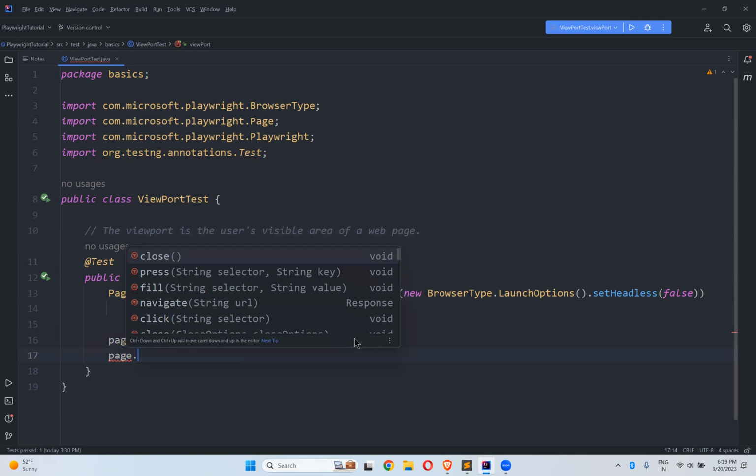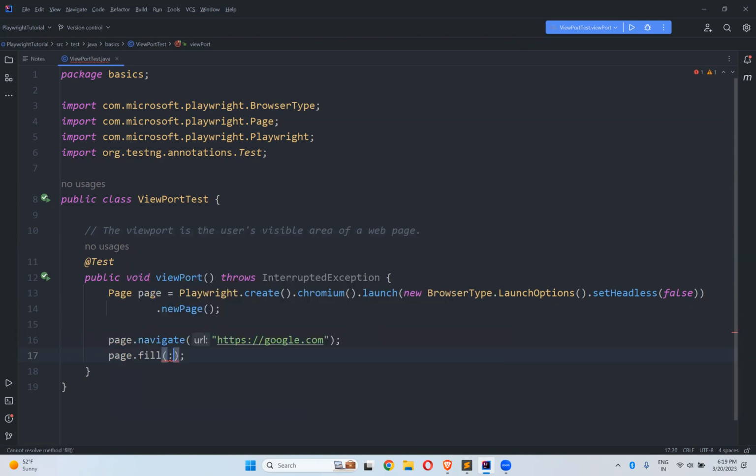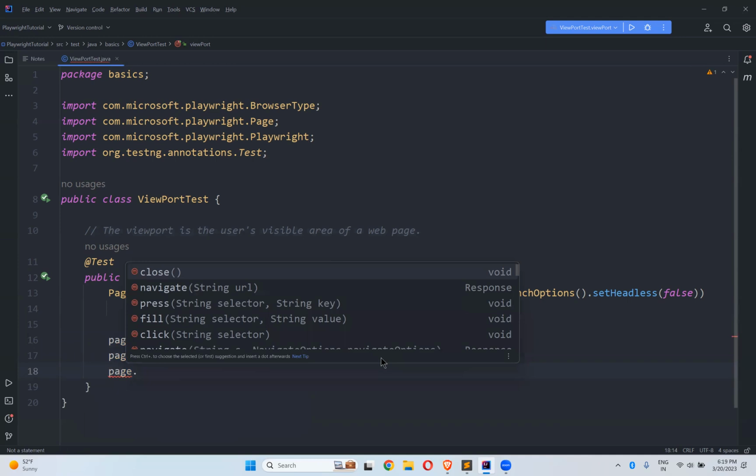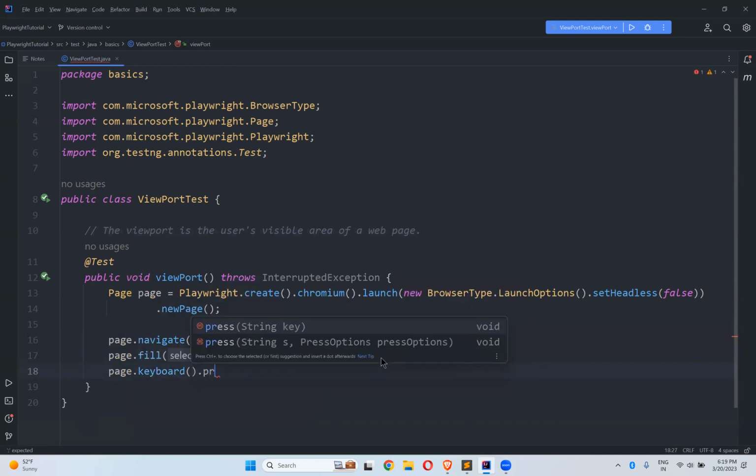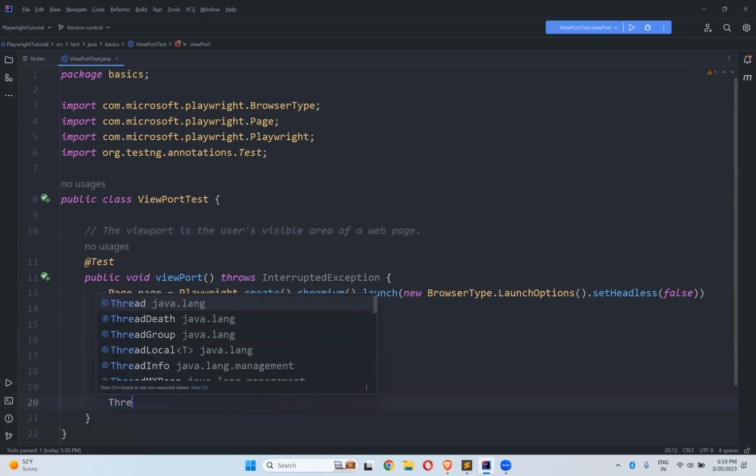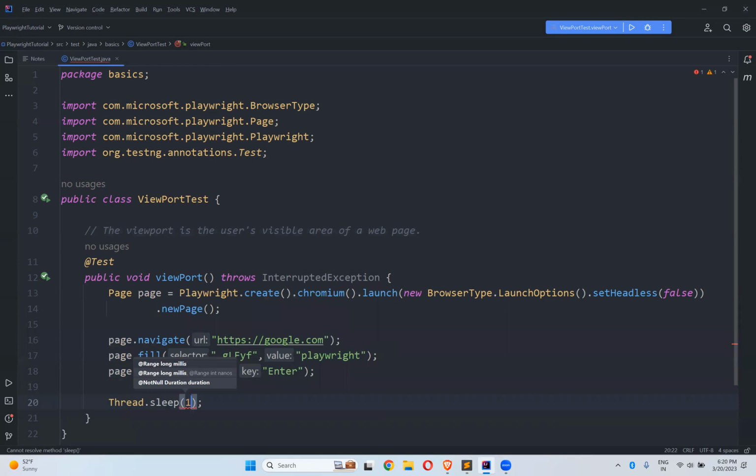Once I go there, page.fill, and the locator which I'll use is this one. I'm just typing Playwright in the search box, and I'll hit page.keyboard().press("Enter"). After that I'll use Thread.sleep for at least 10 seconds, and then page.close.